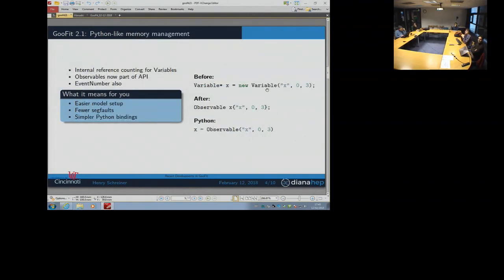One of the features that obviously is related to the previous slide is the Python-like memory management. This means that variables now can keep track internally of the value that they're pointing at, and you can simply pass them around, use them as if they're a normal object or like a Python object, and they will not be destroyed until all the PDFs that use them have been destroyed. So it's much easier to set up your model. You don't have to do your own memory management, and it behaves just like Python. It also makes the Python bindings a lot easier to write.